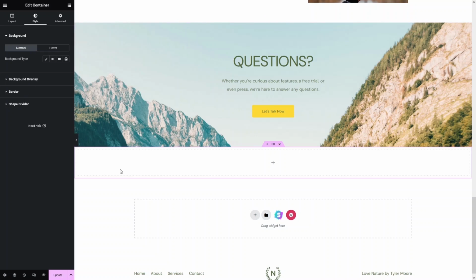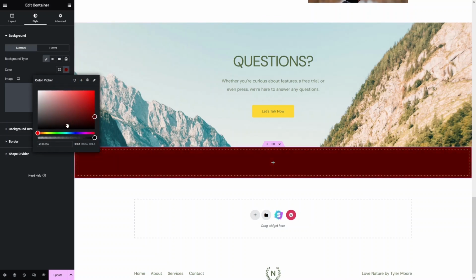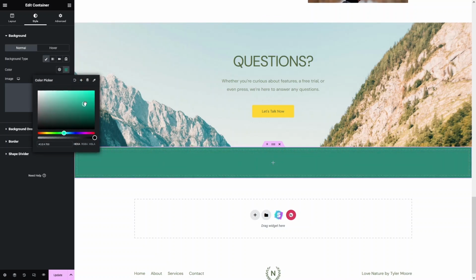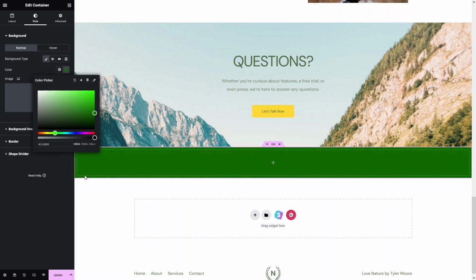Alright, so now let's try to have the background here. So I'll simply use the background color here, not the image. So let's click here, and from here I can simply choose the background color. Alright, so I'll go with something, a kind of green color. Okay, so this is looking better.